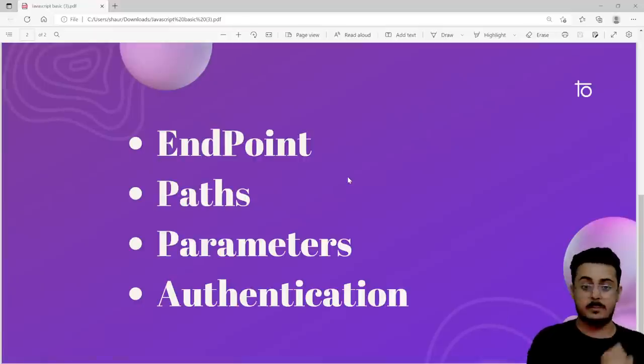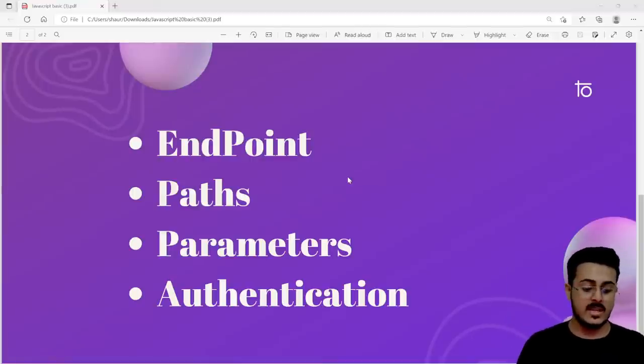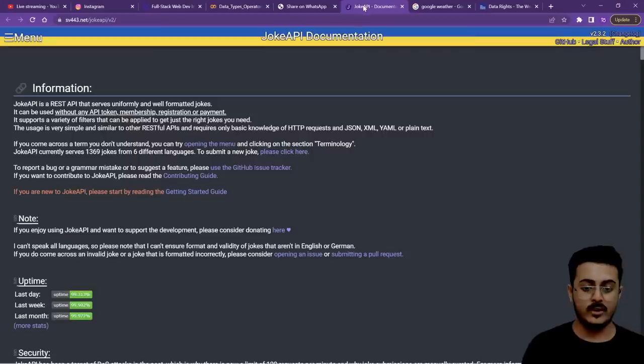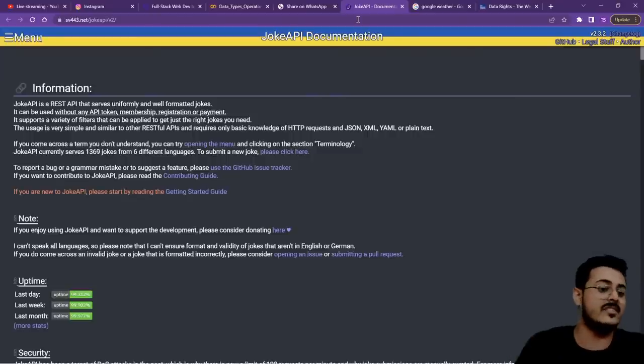Similarly, in APIs as well, there's one endpoint, but you might want different kinds of data from that endpoint. For that, you have different paths that exist from that endpoint itself. So let us look at an example for this. This is one more website that provides a free API that basically generates jokes for you.